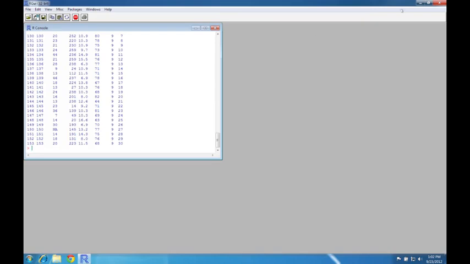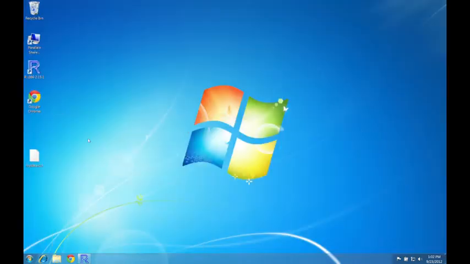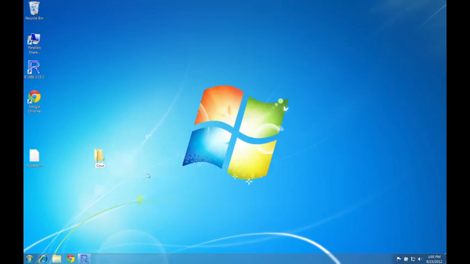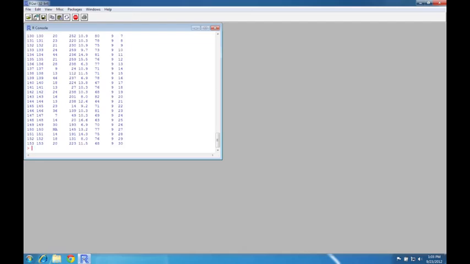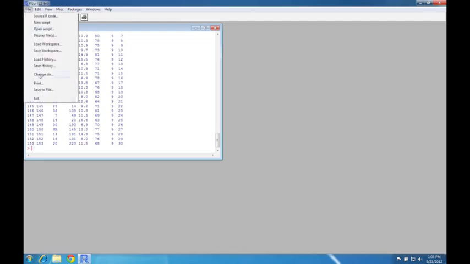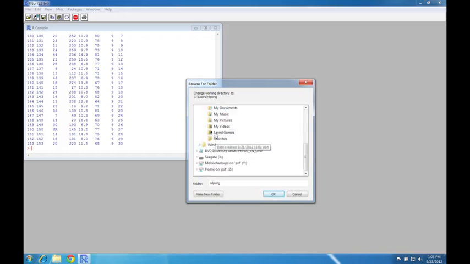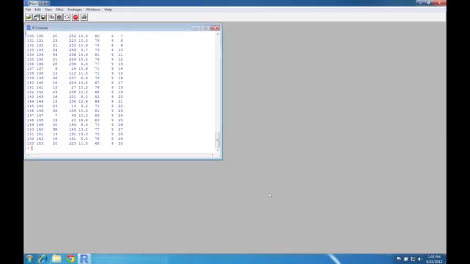So I'm going to minimize R here for a second. I'm going to create a folder on the desktop, I'll just call it Coursera, and I'm going to use this folder for everything that I do in this course. So if I go back to R here, I can say change working directory again, Change Dir, and I can go to local disk, users, rdpang. Now this folder is on my desktop, so Desktop, and then it's Coursera here. So now if I say getwd, you see the working directory has changed to this Coursera folder.